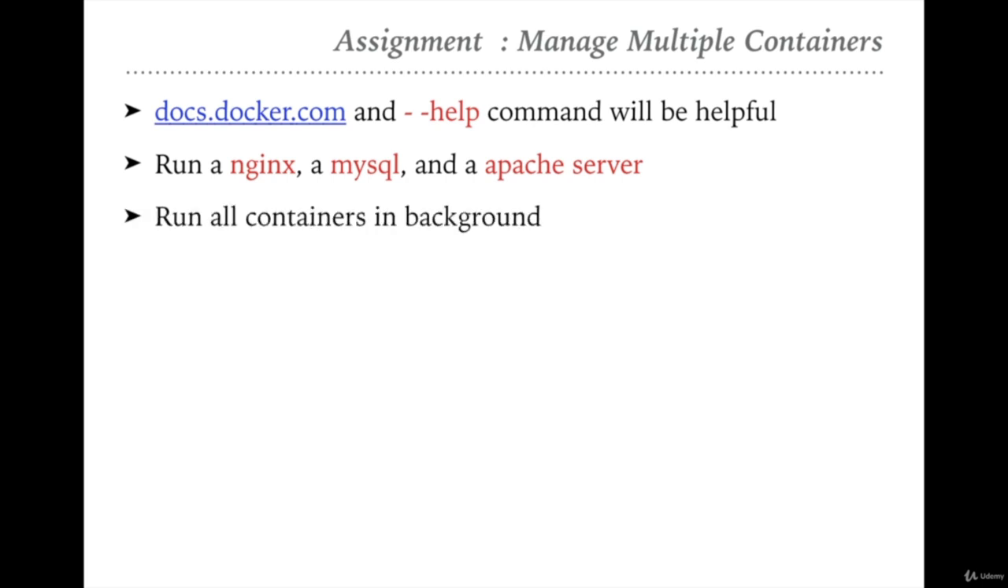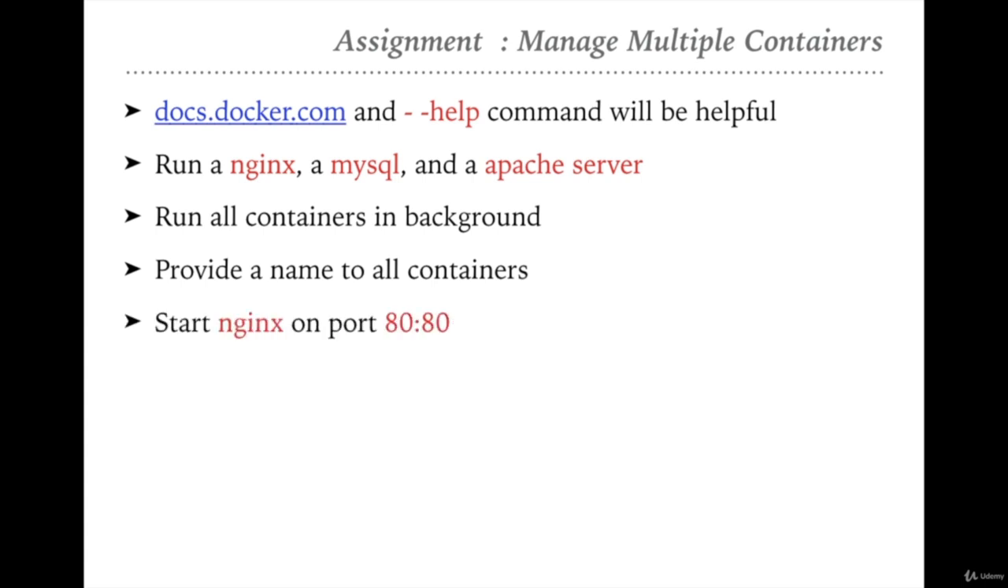First, I would like you to run all the containers in the background. Also, provide a specific or unique name for all the containers which you are running. You should start NGINX on port 80 on the host machine and port 80 on the container. You should start the Apache server on port 8080 on your host machine and on port 80 on your container.